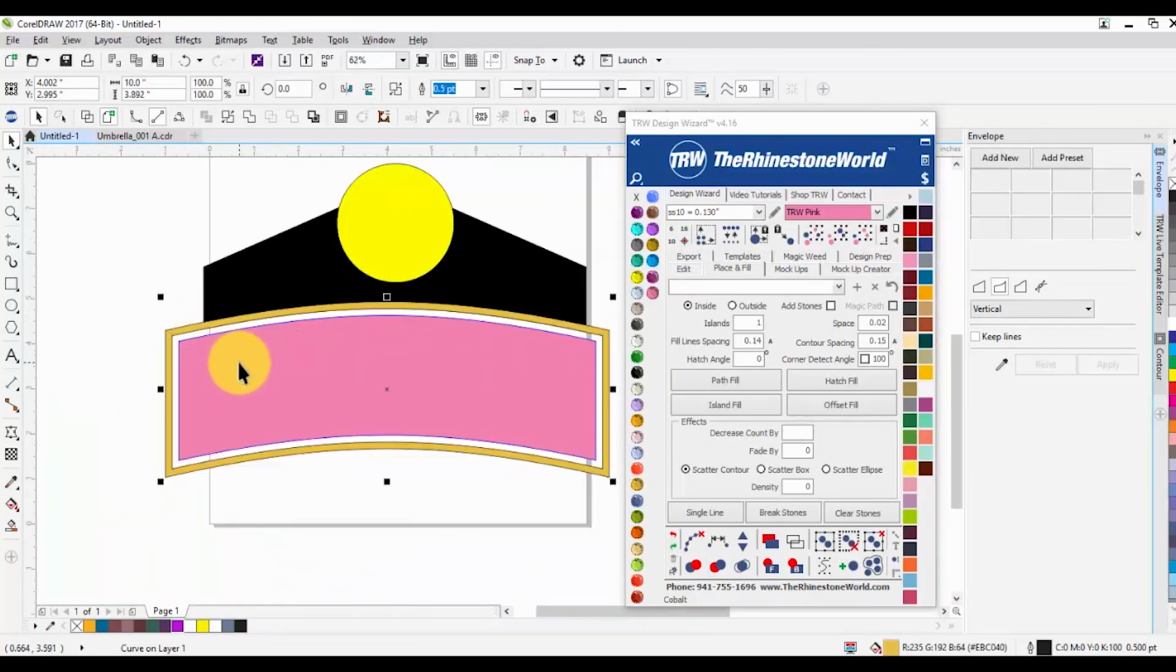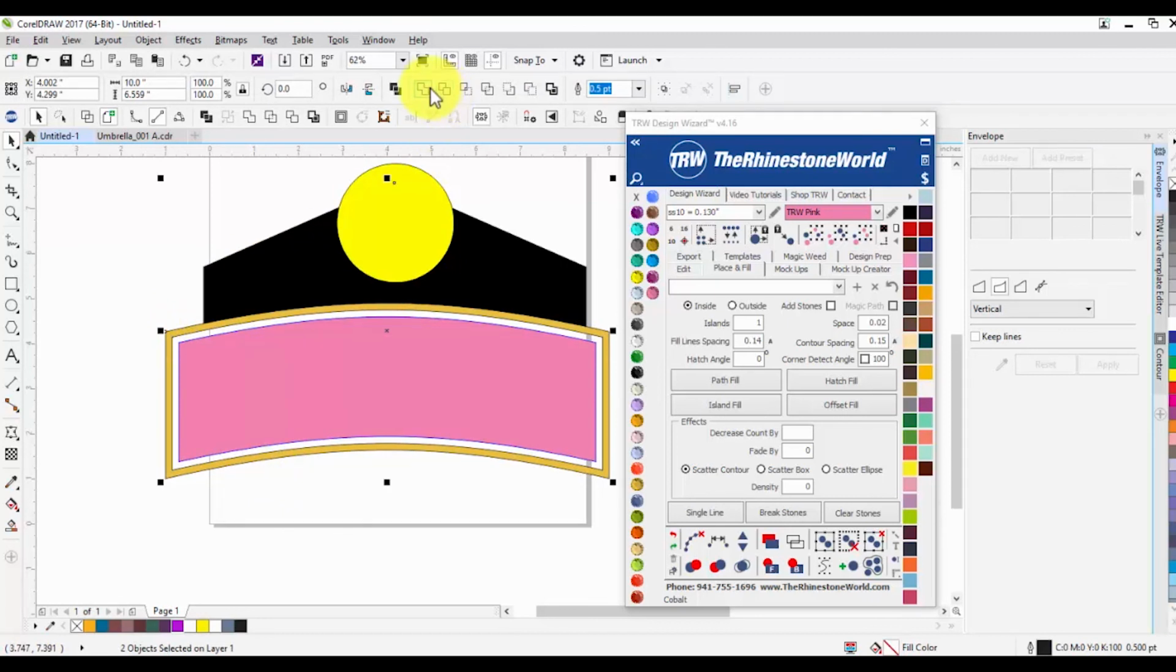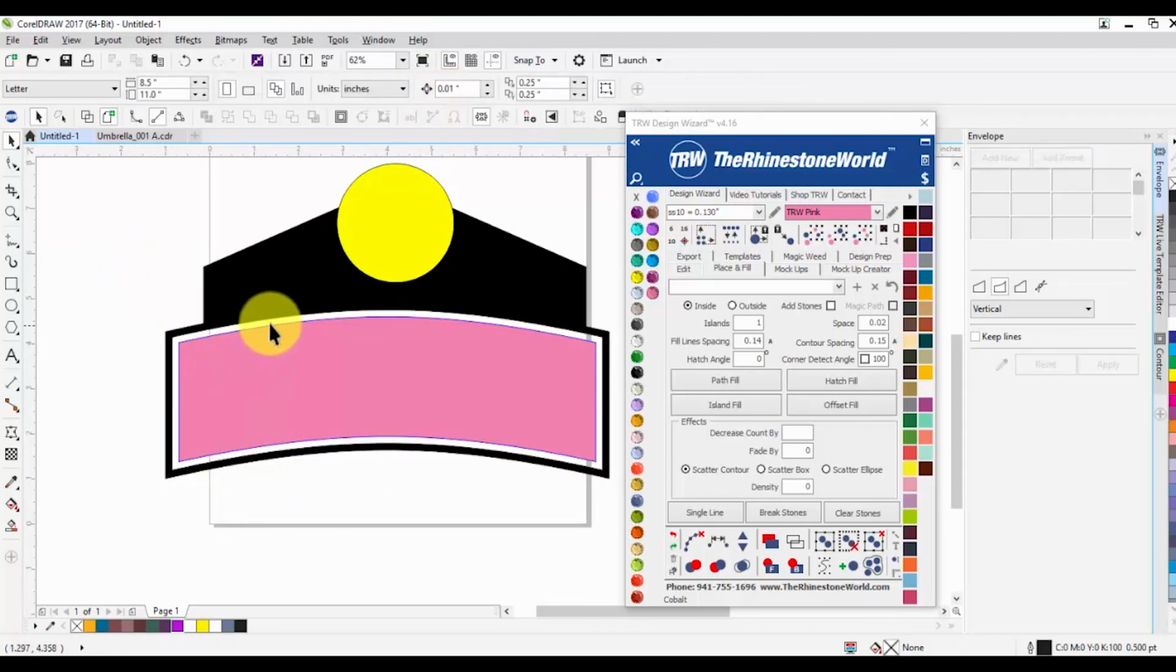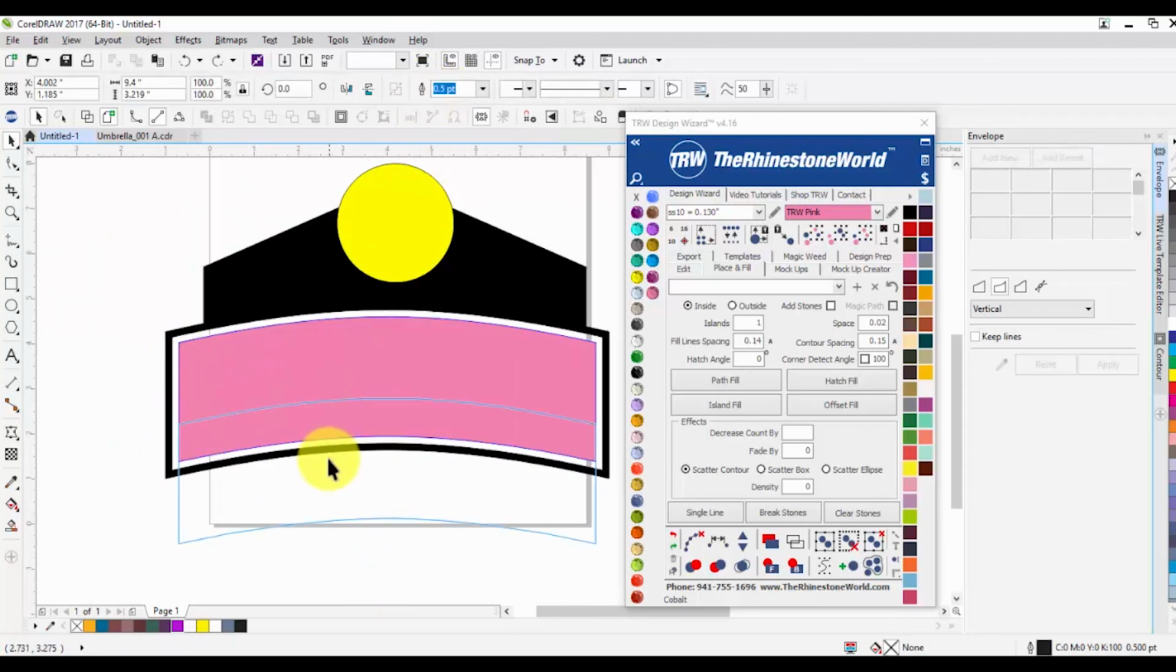Then I'm going to nudge up my box just a little bit. Actually, I don't even need to. I'm going to grab this topaz, hold shift, select the black, and weld that together. So now this is all one piece, and then we just have this as our second.